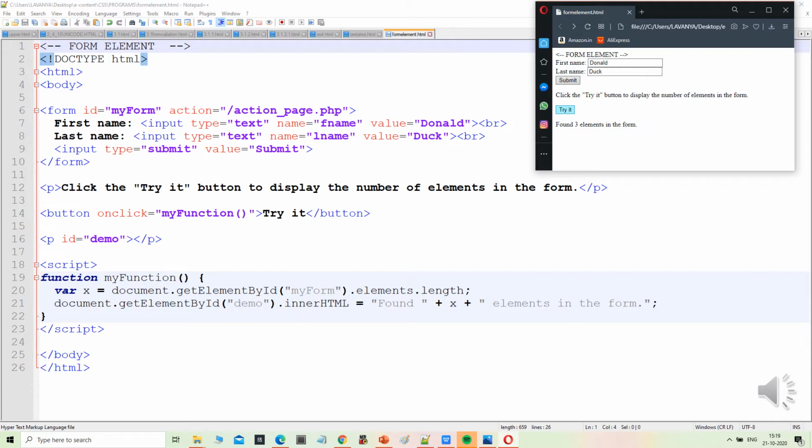So this is the program for the form element. In this program there is a doctype HTML tag, a body tag, and in the form tag there is an id equal to myForm. There is a text field for the first name and one for the last name. For the first name, input type is equal to text, name is equal to fname, and value is equal to Donald.